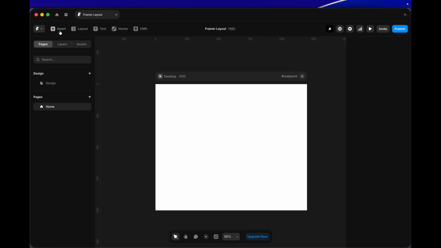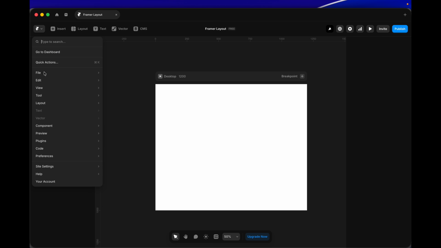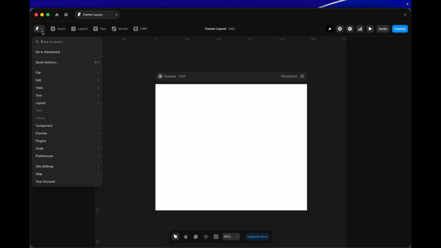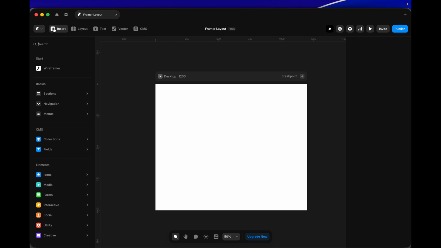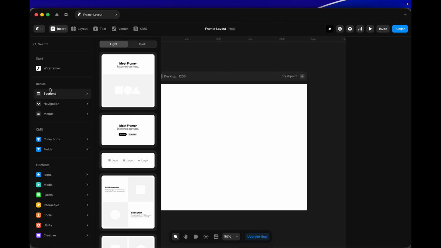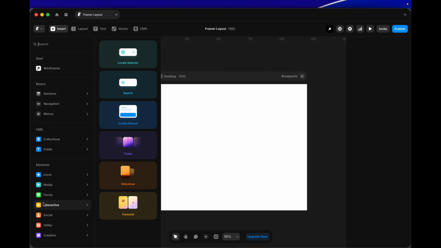from the top. As you can see on top, we have the menu actions. Like you can see, we can go to the dashboard, like this is a quick action, file, edit, etc. This is completely like Figma, so you can find anything you want from the menu actions. Now let's go to insert. You can see a bundle of things, a bundle of collections, etc. But we will discuss all that in a further video.